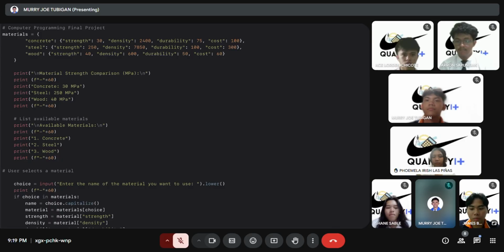Good day everyone, my name is Spinas from LRG and I'm a member of this project. I am here to present to you the first part of our code. So what we have here, first off, from line 2 to line 6, is what we call the materials dictionary. With the name materials, under it are concrete, steel, and woods with its properties.